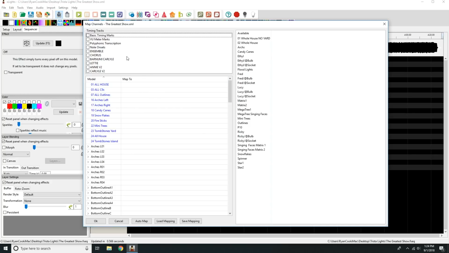And from here, the first thing, we can import all the timing tracks. In this case, I'm not doing any singing faces, so I just need basic and VU meter. The rest of the timing tracks relate to all the singing faces.